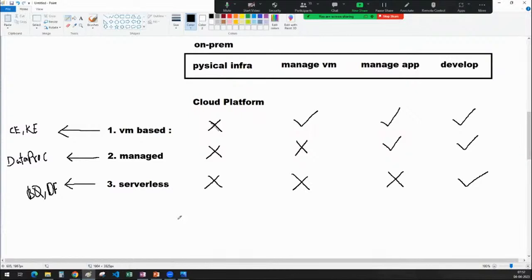But when you go to the serverless, your team need not worry about application management, because you can directly go for the development. All other things like physical infrastructure, managing the virtual machine, managing the application will be taken care of by the cloud platform itself. If I talk about GCP, the same thing. When I say a cloud platform, we have GCP, we have AWS, we have Azure. It is common for all of these, sir. This concept is the same for all of them. It is a general concept. Okay, now you got it. What is VM based, what is managed, what is serverless.